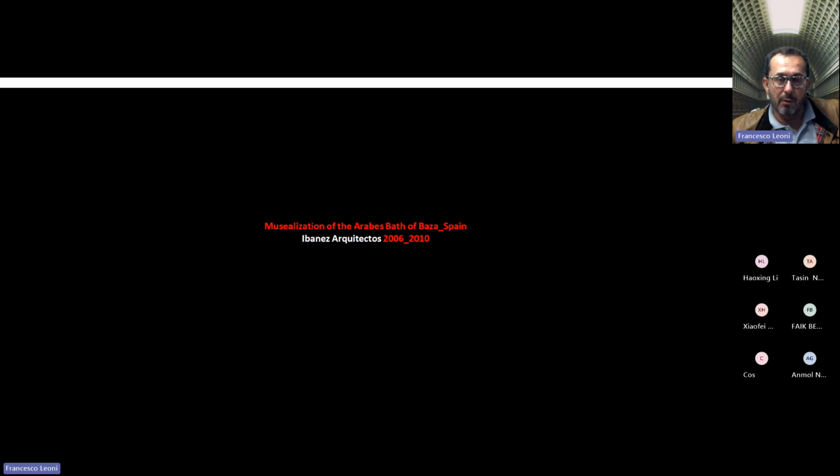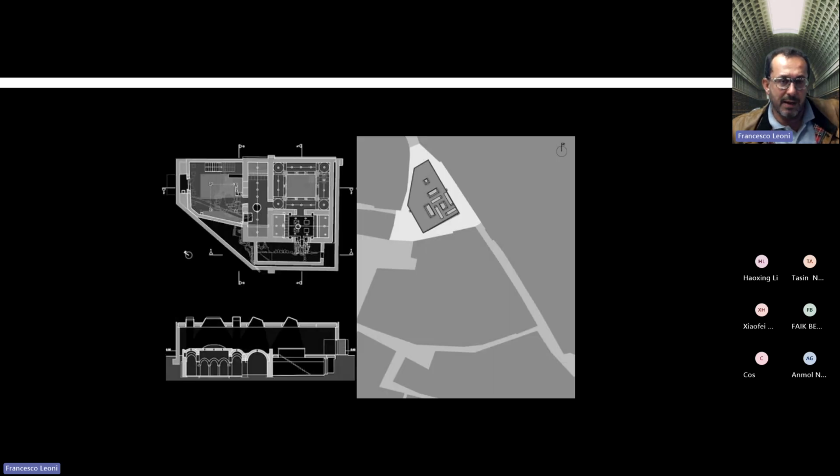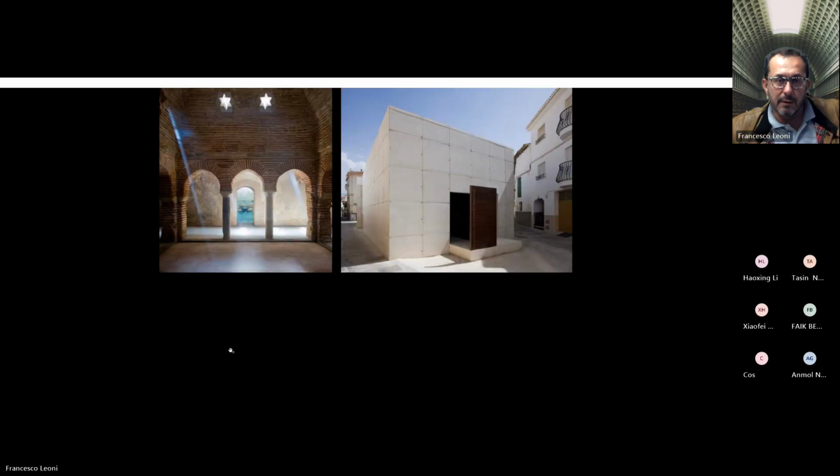A similar typology has been used by Ibanez architects for the musealization of the Arab Baths of Baza in Spain. This is a little Arabic bath in the center of the city, almost completely covered by the raised level of the city, that needed to be musealized and protected. So they decided to create a new covering encapsulating the original building. So outside you have this showcase, inside you have the original bath.